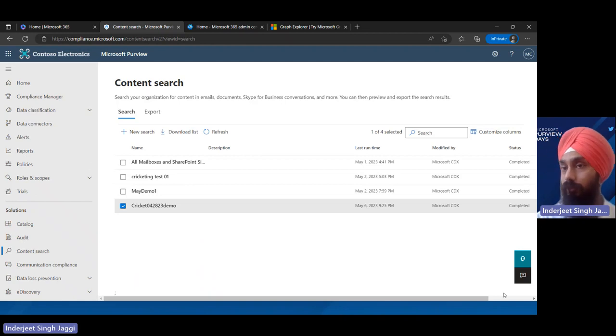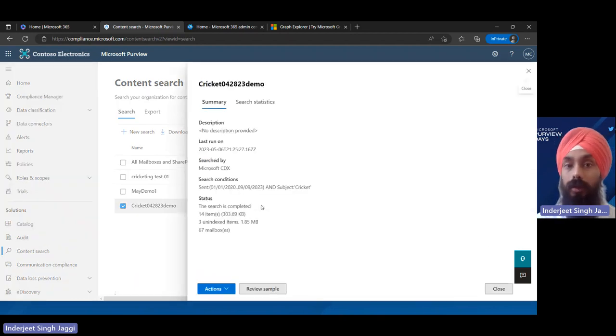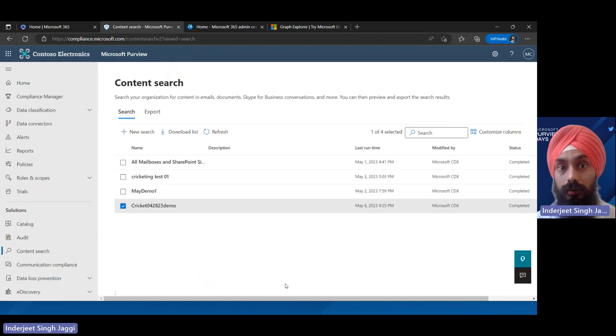So this search gives me an idea that people are really talking about cricket. Yes, there are cricket related conversations that are happening in Teams, that are happening in email, that are happening in SharePoint. And now the investigation actually can go to the second step where we can say, guys, there is something happening. There should be an investigation. So the search helps us with the first step, preliminary step.